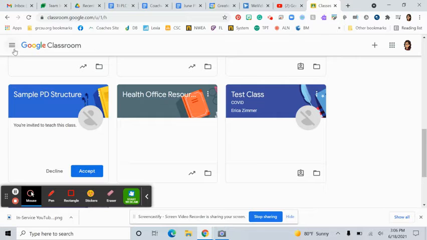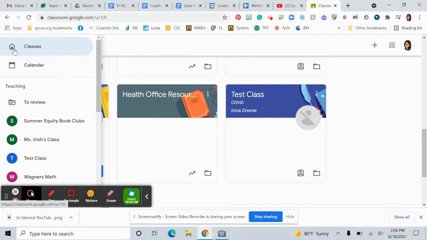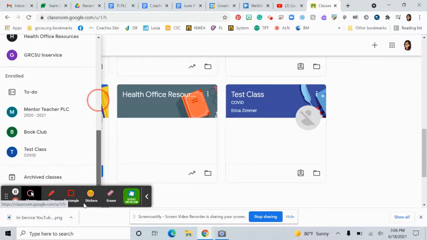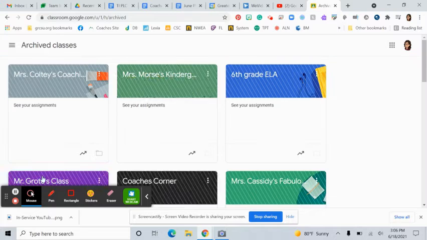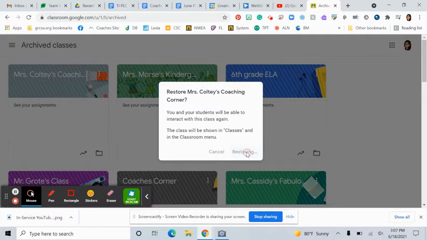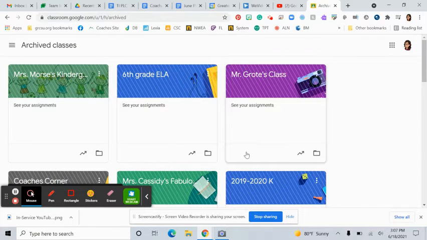Now when I go to the 3 lines up here and scroll to the bottom, there's a spot that says archived classes. I can click on that. Then I can come up here and it says Mrs. Colty's Coaching Corner. I decided that actually I really don't want to archive my class after all, so I can just click Restore. And that is how you archive.